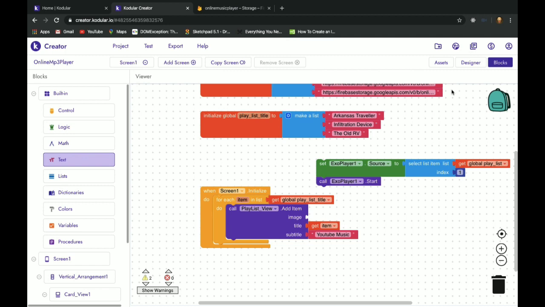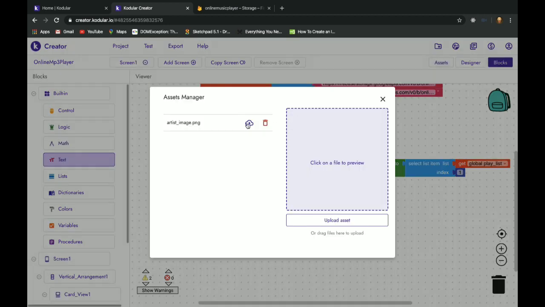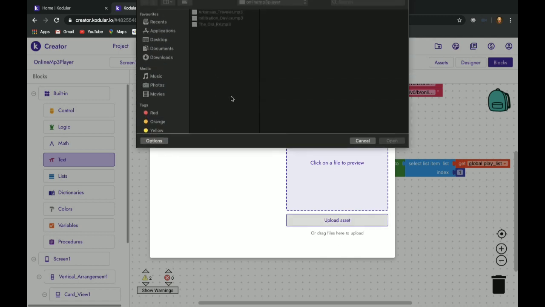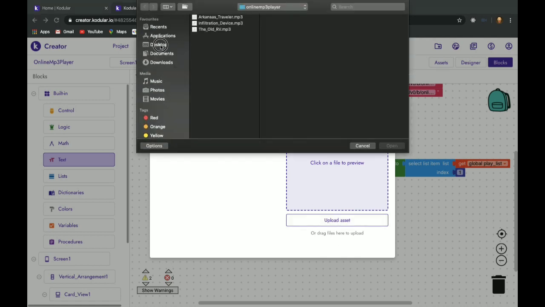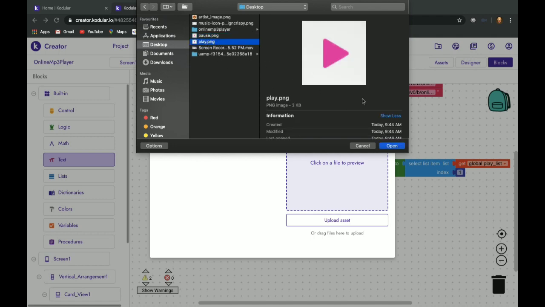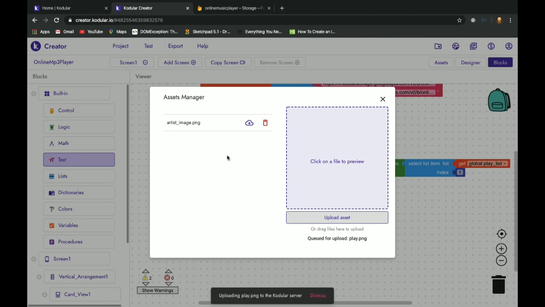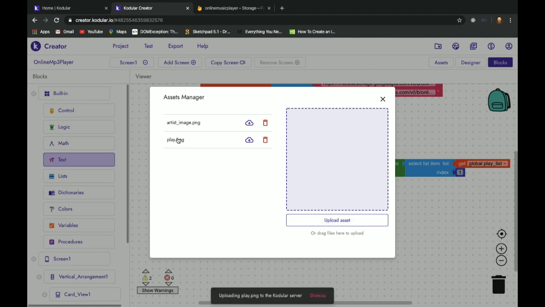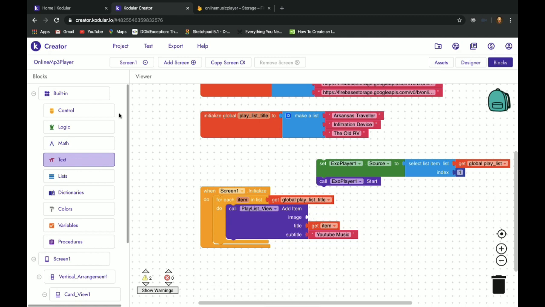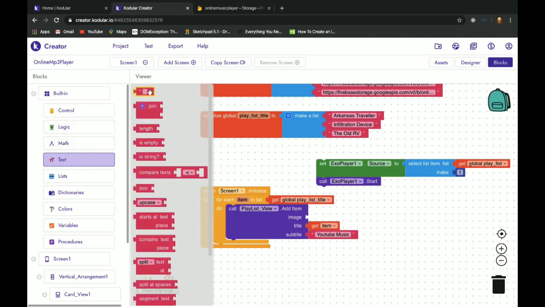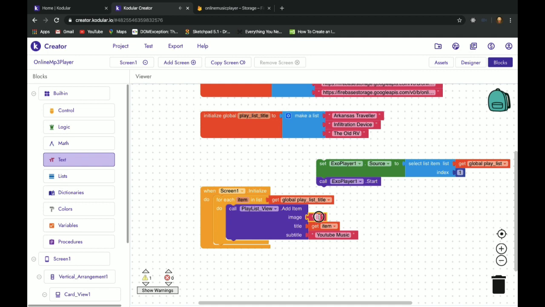Okay, before that we have to upload an image. Let's go to assets and then upload a photo image. We'll upload from the desktop. In my case we will upload the play image. Once it is uploaded, we will drag and drop empty text. Okay, and then give the name play.png.